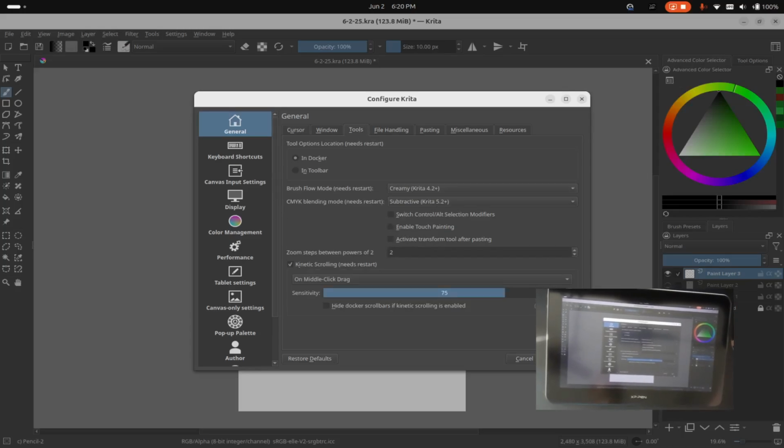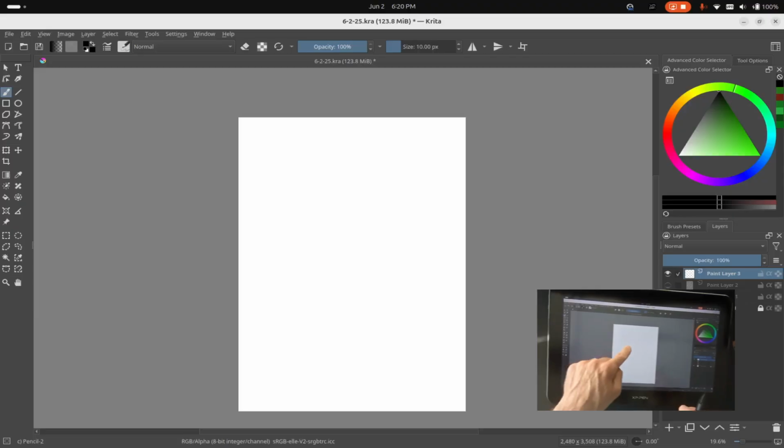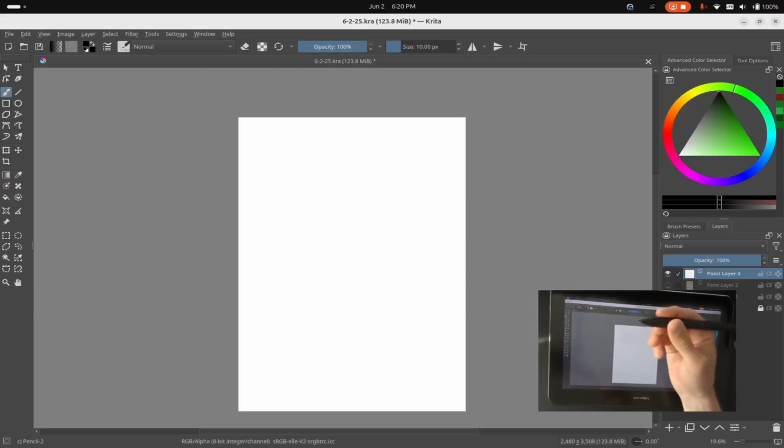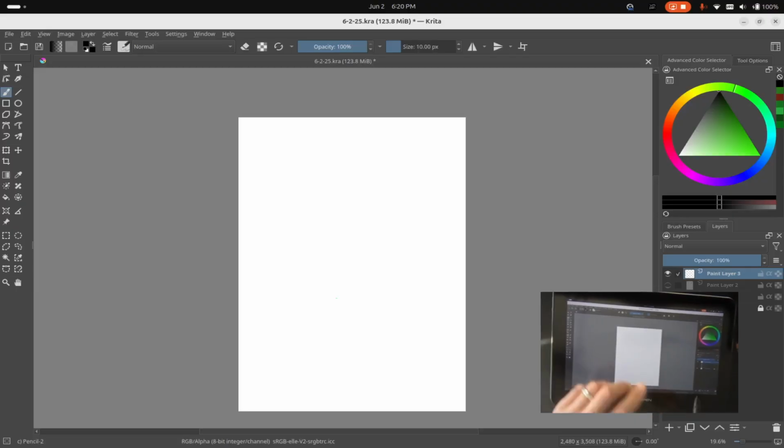And if you uncheck that, you'll no longer be able to draw with your finger, which is really nice because I only want to draw with my pen in this case. The next thing I had to do is change some of the touch gestures.